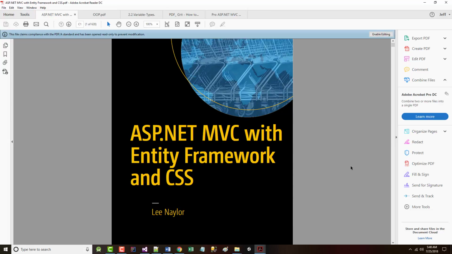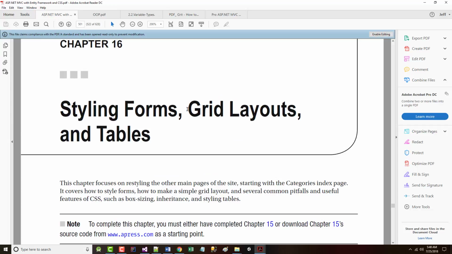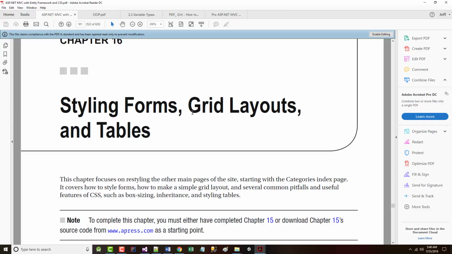Our textbook for the course is ASP.NET MVC with Entity Framework and CSS by Mr. Lee Naylor. And I've kind of jumped around. I've done lectures on the first 8 chapters, part of Chapter 9, and yesterday I did Chapters 14 and 15, which means I'm going to start right now with Chapter 16.